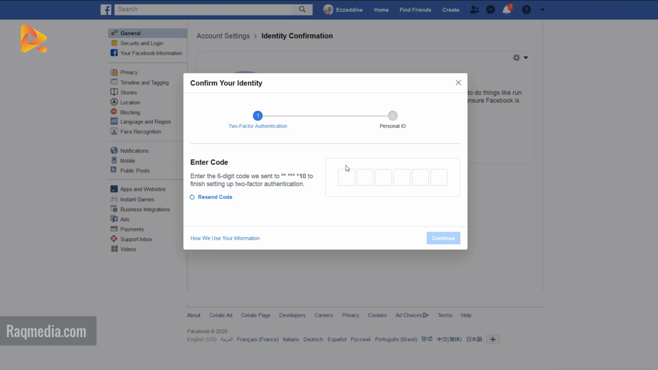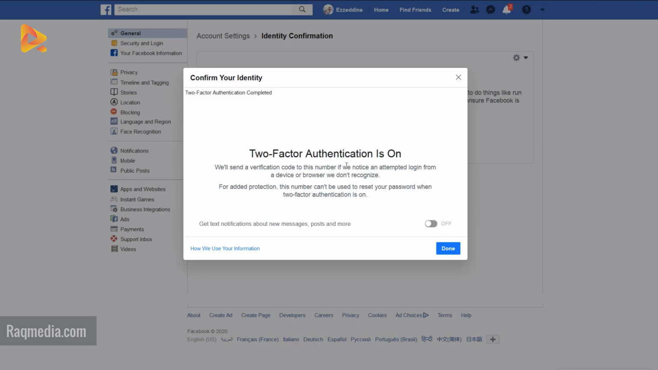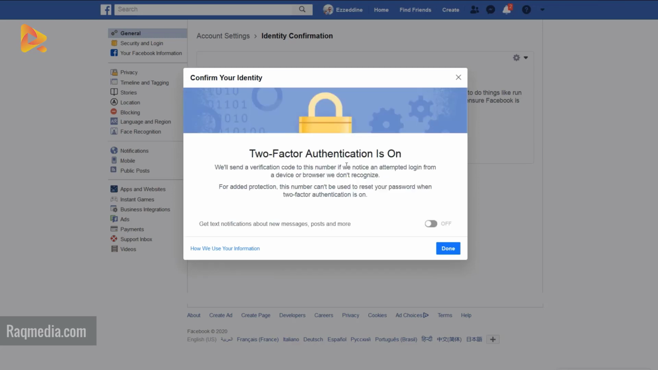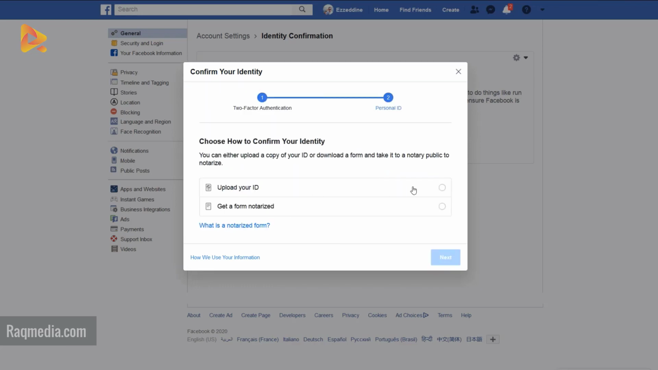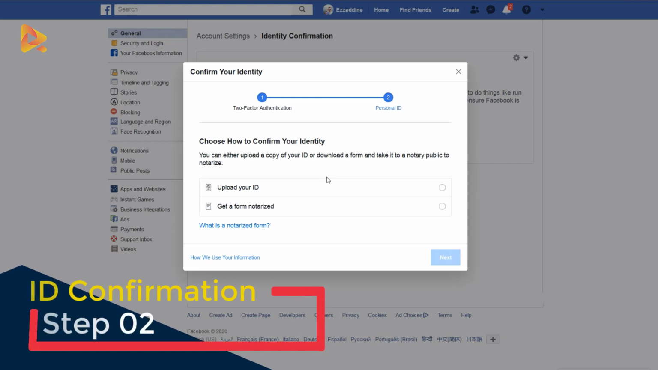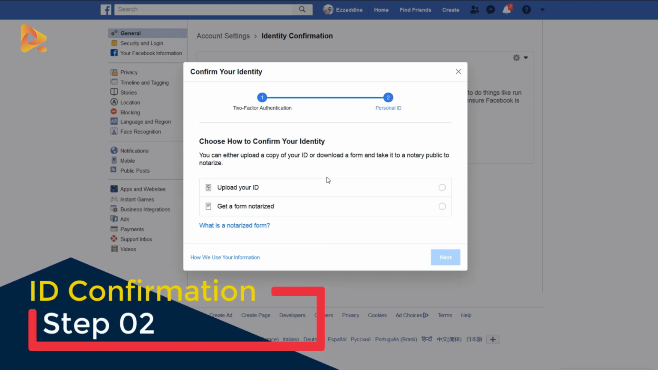Good, we have received the code. Just type it in. Now you have activated the two-factor authentication and your account has been secured. Well done. Good. Now we move on to the second step, which is the identity confirmation.